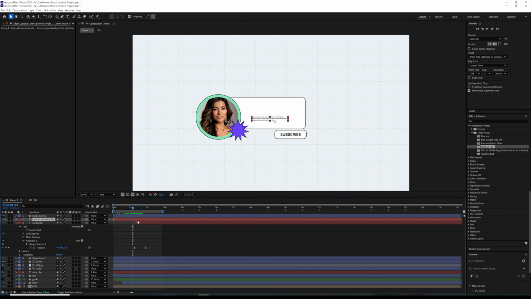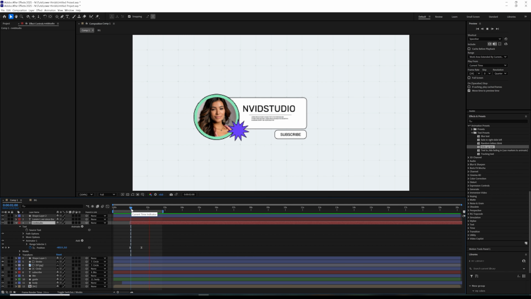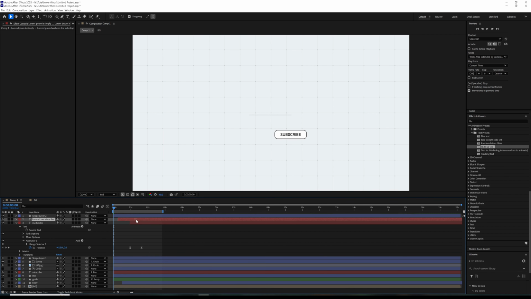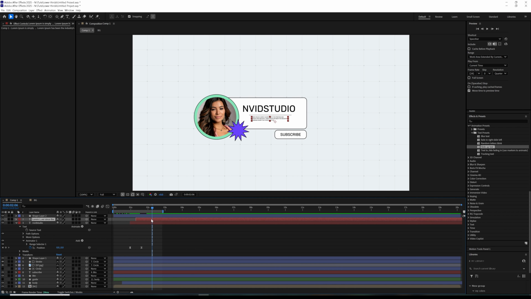Let's offset this. Copy this animator and paste it to the other one. And go right click, mask, new mask. Make sure when you're creating the mask, you're at the end of the animation, otherwise it's not going to work.